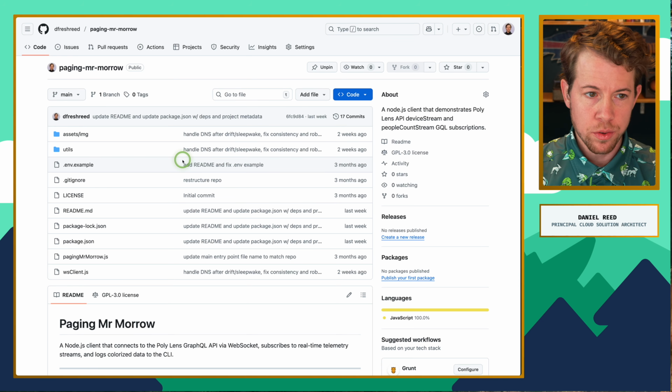We are going to walk through the Node.js client that uses WebSockets and our Lens GraphQL subscription APIs to return near real-time information on devices and people count. So if you want to install it and follow along, you can get the code at my GitHub repo.